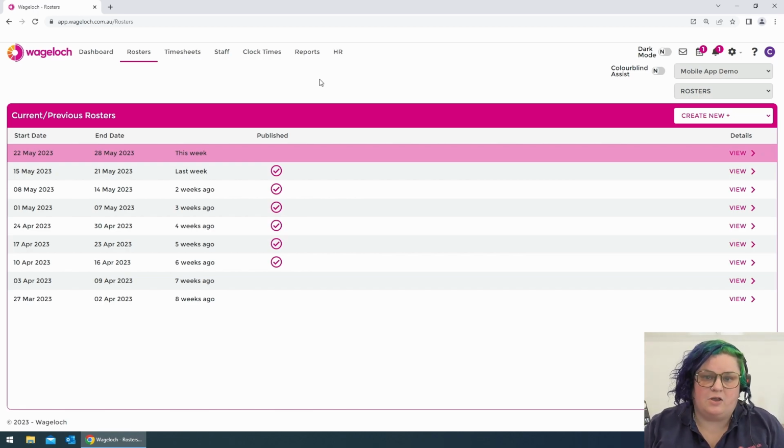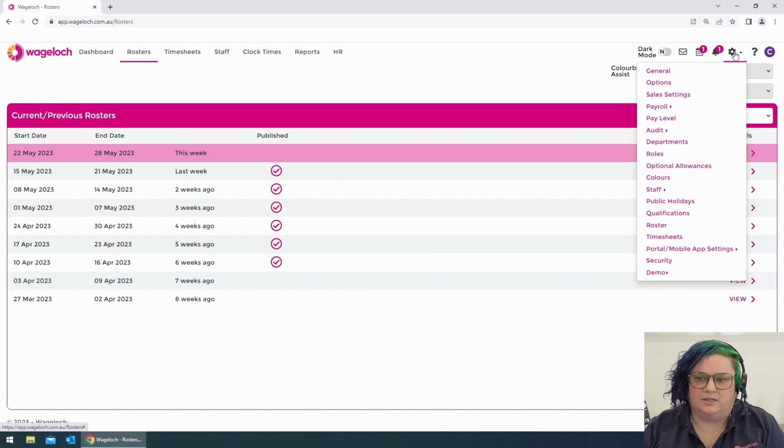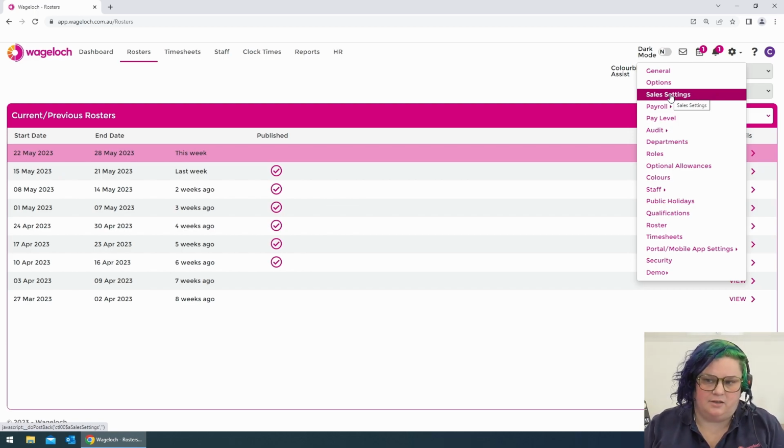And it's just as simple as we go through and you call us, we'll go through an integration with you, set it all up. It's usually hiding in your settings area and in the sales settings. So we'll have that all set up and turned on for you. We'll make sure it links up to your POS system, and basically from there, it'll automatically drag that information through into Wageloch. So it saves you having to run the reports from your POS system and then manually enter that data. So it does save time.